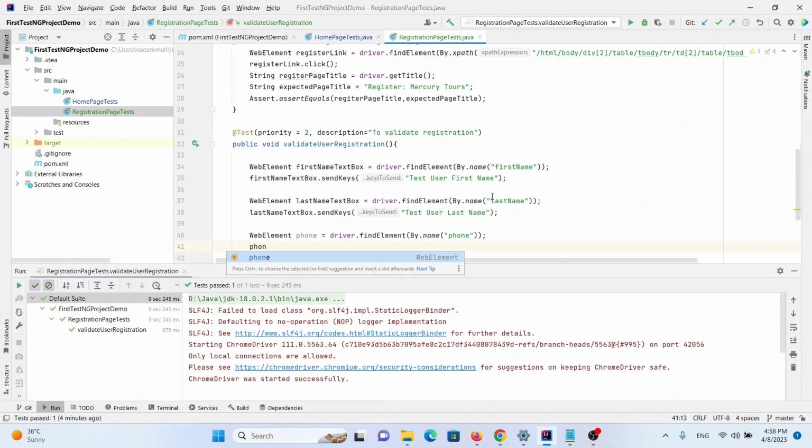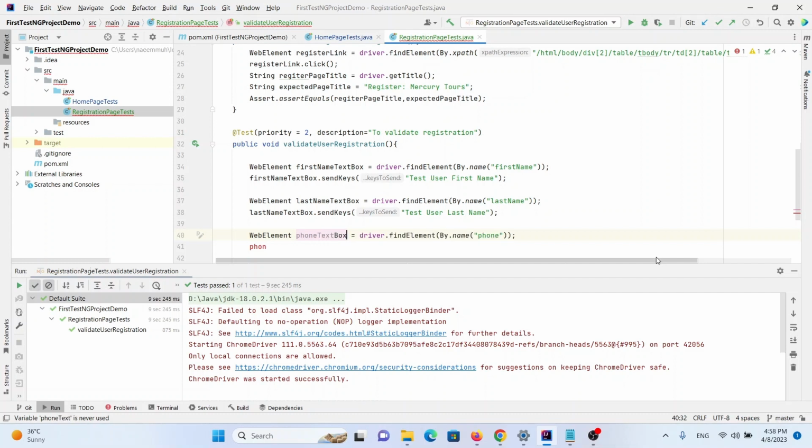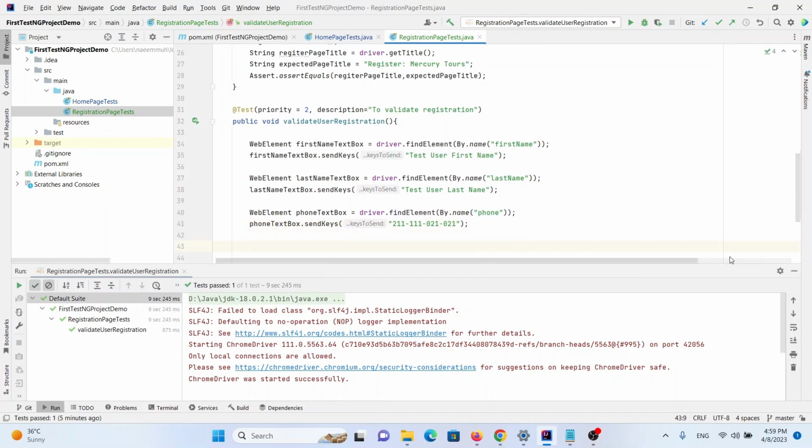Okay, we are basically following one good practice that we are providing: text box phone text box dot send keys. So we can write any telephone name, a telephone number, web element.